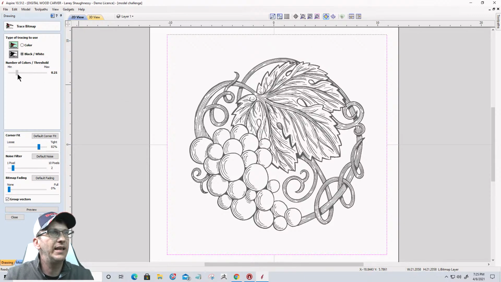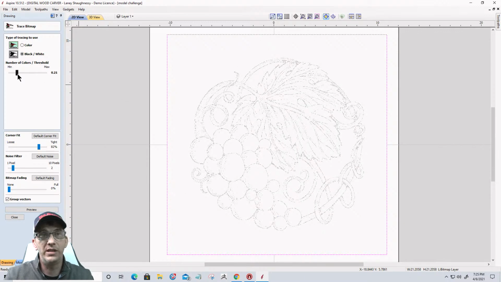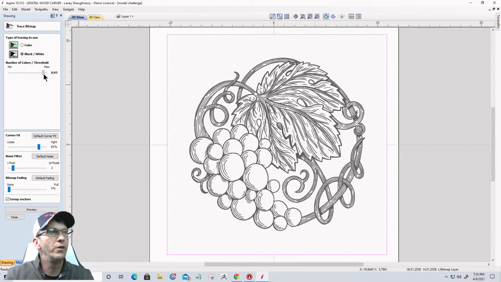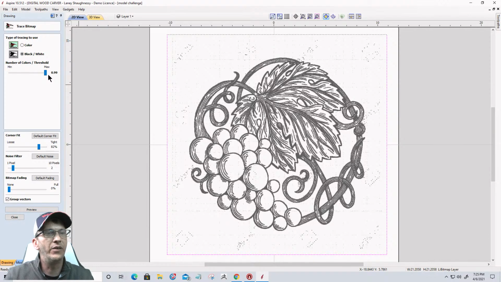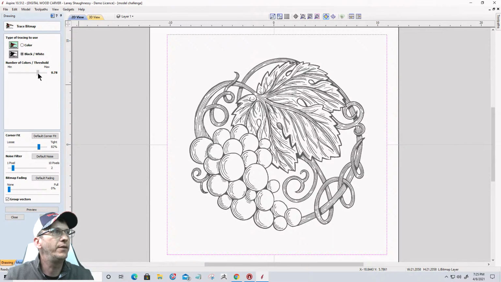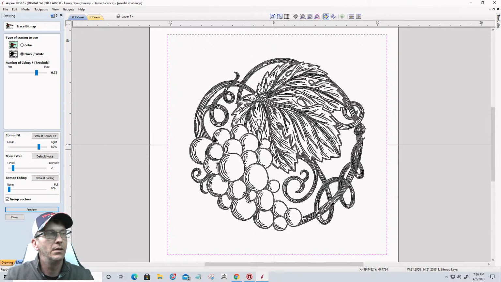Any less than that, I could lose detail. Any more than that, I could get more detail than I want. And so 75 is going to be my threshold. I'm using a default corner fit, the basic noise filter, default noise filter, which is 2, and I'm simply going to preview that. I'm going to click apply.